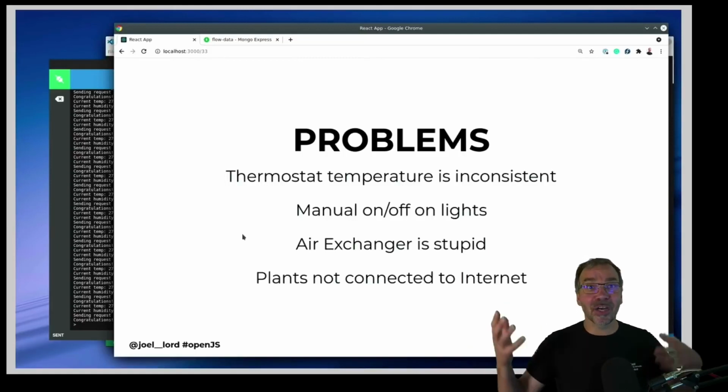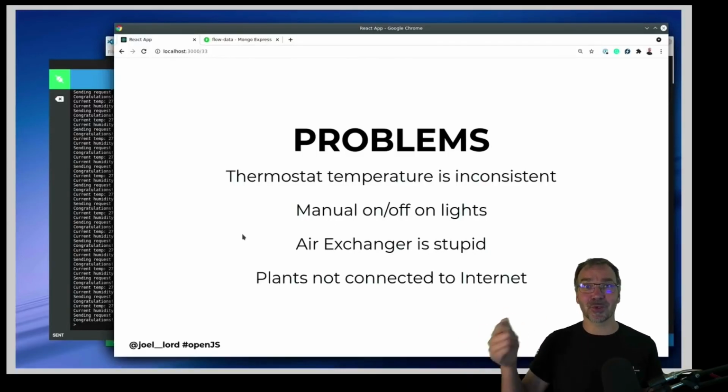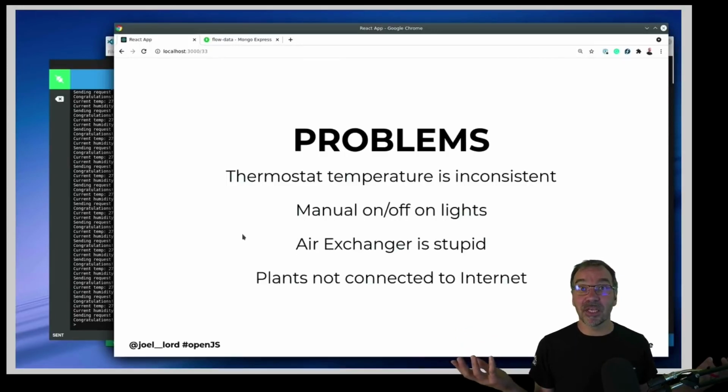My air exchanger is a big, huge device that exchanges the air, but it's a stupid device. Actually, there's a switch that I need to flick to on, high, or off. So not that great. I wondered if I could make that a little bit smarter. And of course, my plants are not connected to the internet. So I figured, what if I could actually do that?